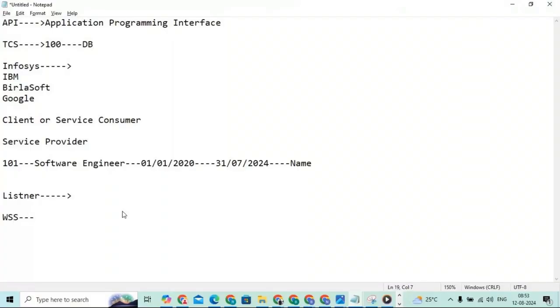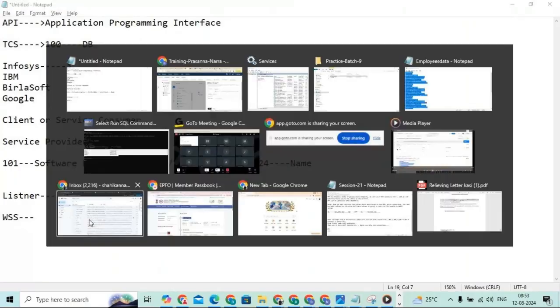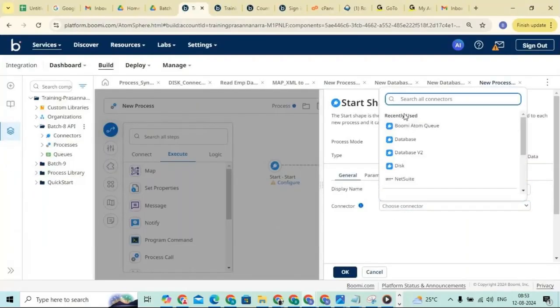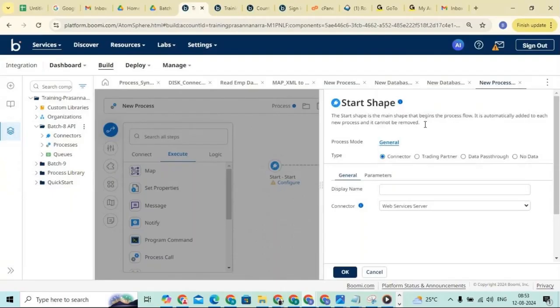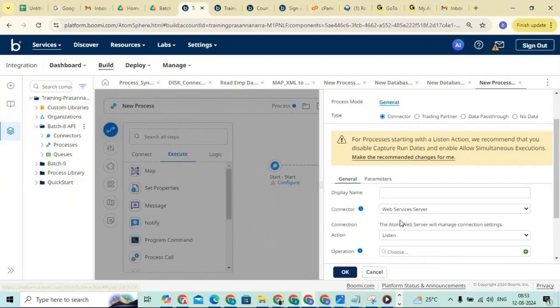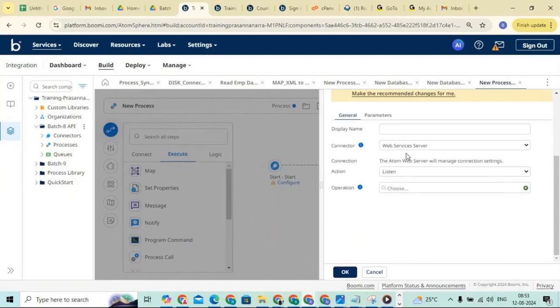Come here and select the connector. We have web service server, web services server, web service SOAP client, and HTTP client. So we will go with the web service server. Click on web service server. Yesterday I told you about the web service listener process. Whenever you are going with the web service server, the connection part will be taken care of by the atom. How it is managed, I will show you.